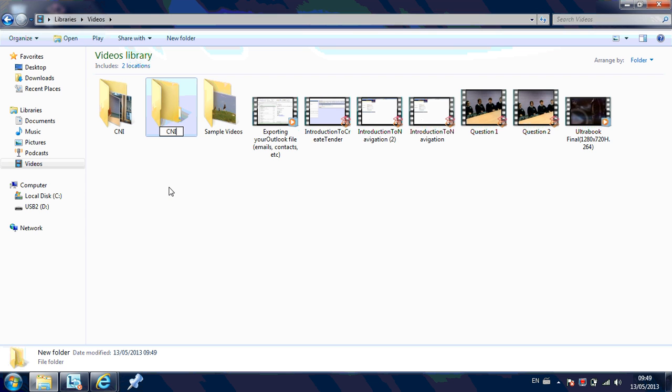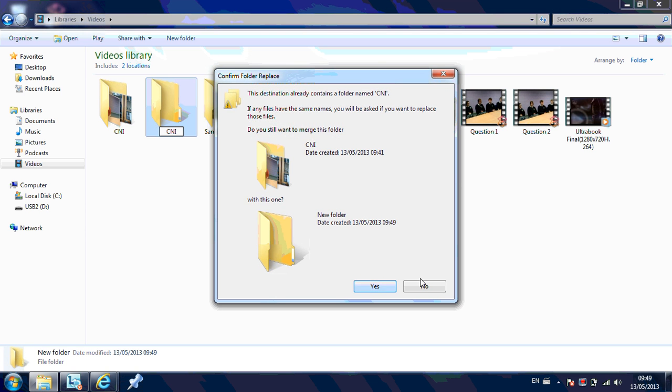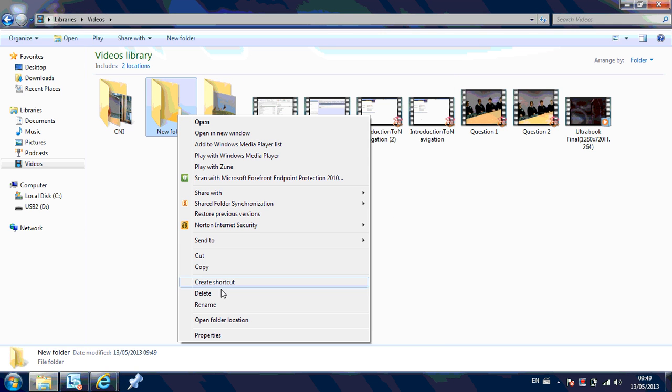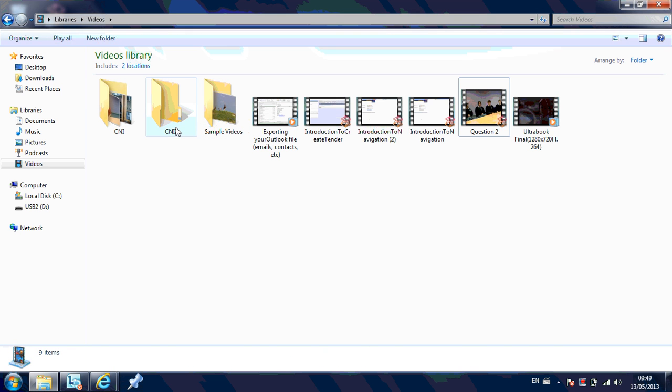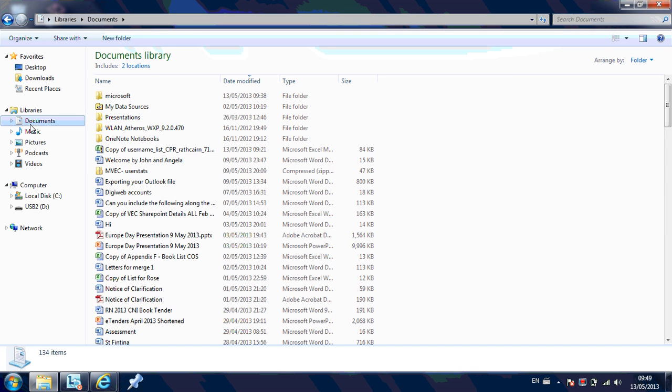You may also again want to create a folder. I'm going to call this CNI. I'm going to call it CNI2. Okay, and you can simply drag and drop videos into it. And then finally, the main place where you need to do some work in is your My Documents.